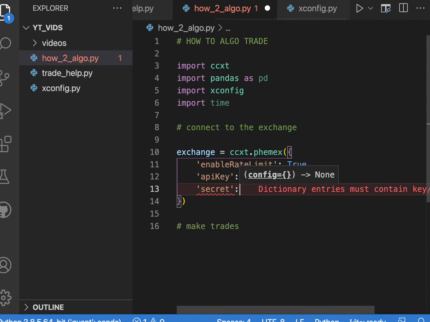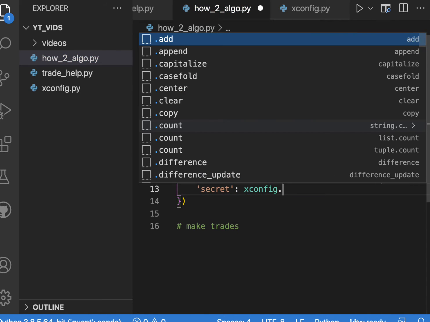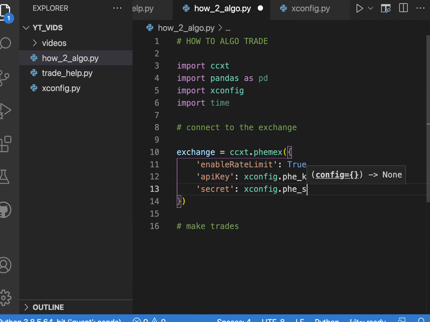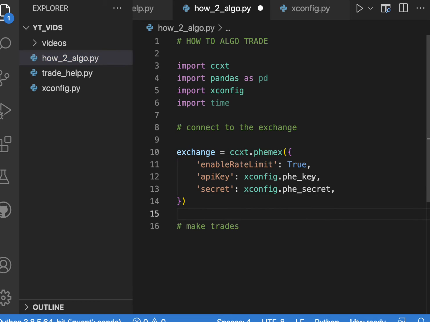So essentially with Phemex and every other exchange, you can get an API key and a secret. And you put those two things in a different file. I put it into an xconfig because I want to be able to keep it safe.